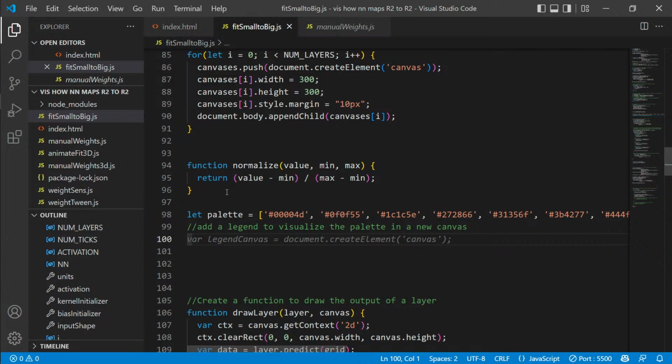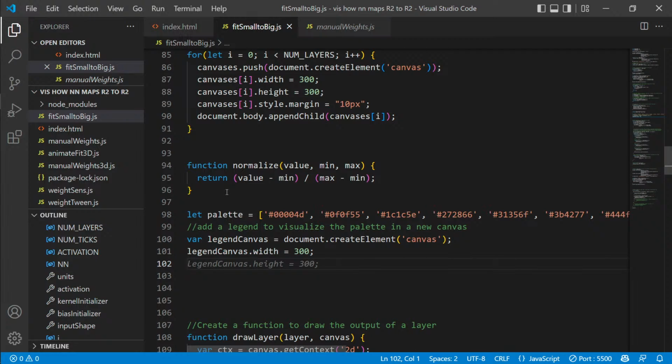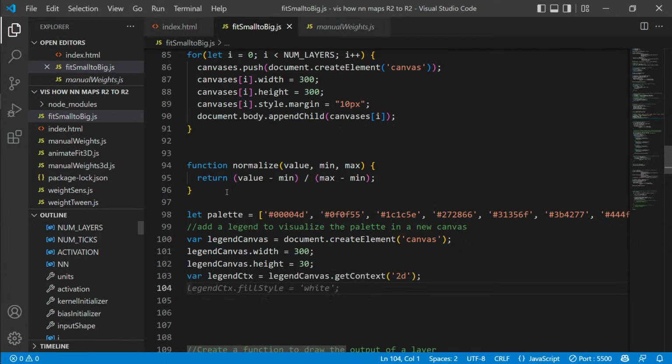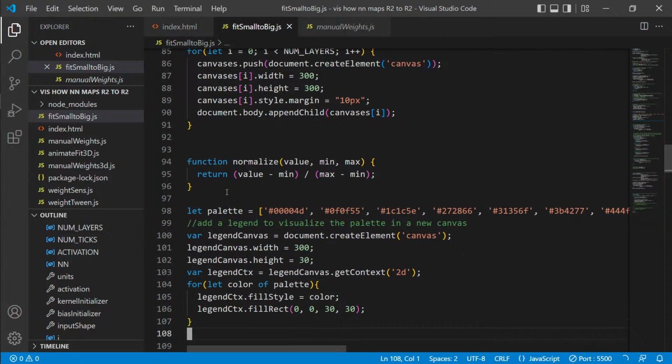Yeah. 300. Well, it doesn't need to be that. I mean, okay, context. What are you doing? Ah, it doesn't understand. For let color of palette draw a rectangle, maybe? You know? Fill rectangle, yeah. Okay. That's good. Okay. So we should now have like a legend.